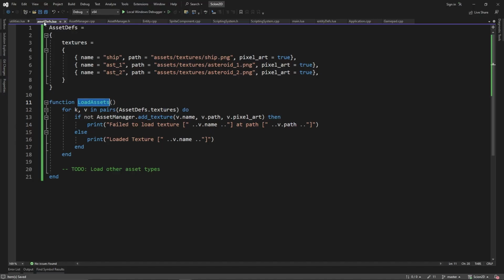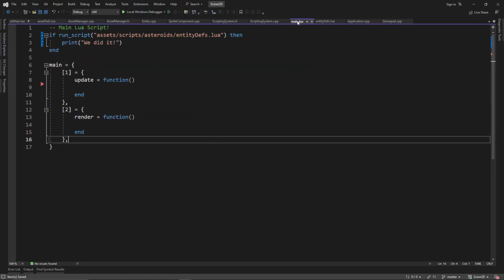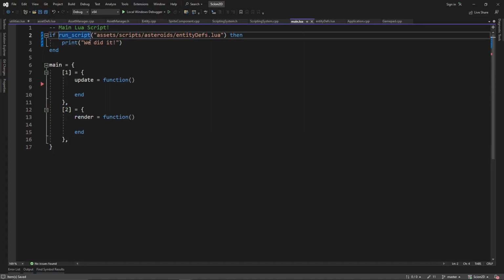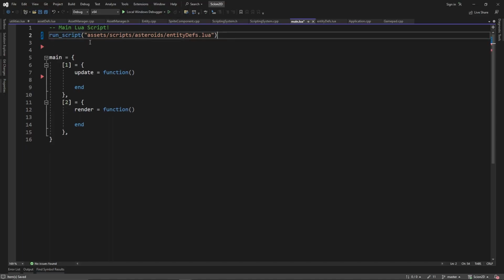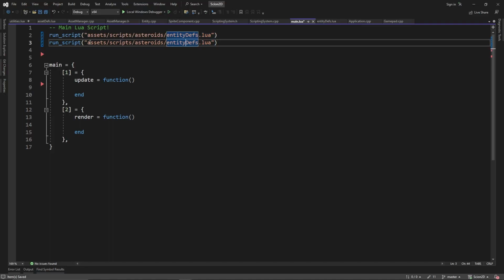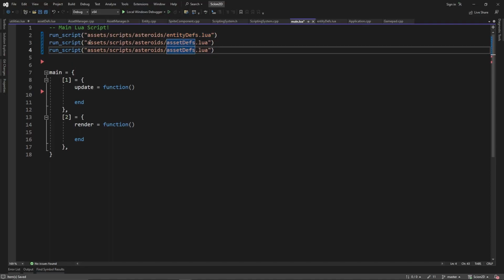Remember, we can't see the asset defs or the utilities yet. So we need to go run a script on those. So let's go back here. We can put these in the if statement, so we know if it works or not. Well, we're just going to take this out for now and just run them. And the next one is asset defs. And then utilities. Utilities. Cool.